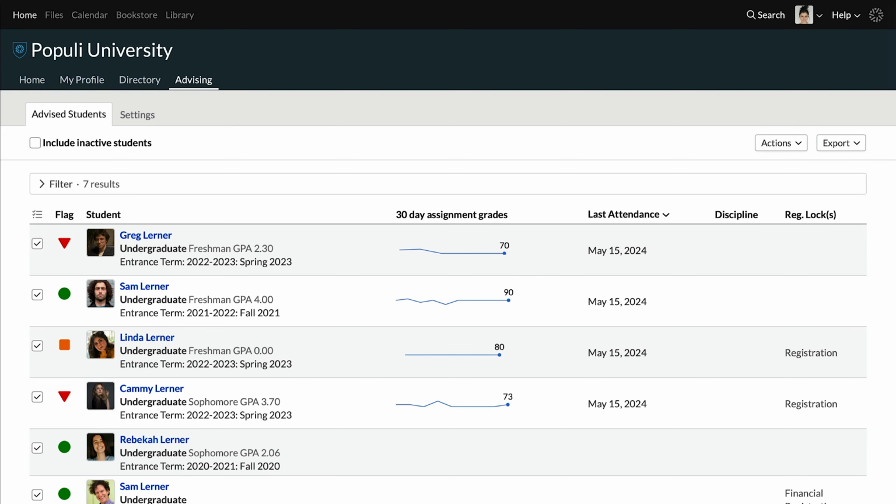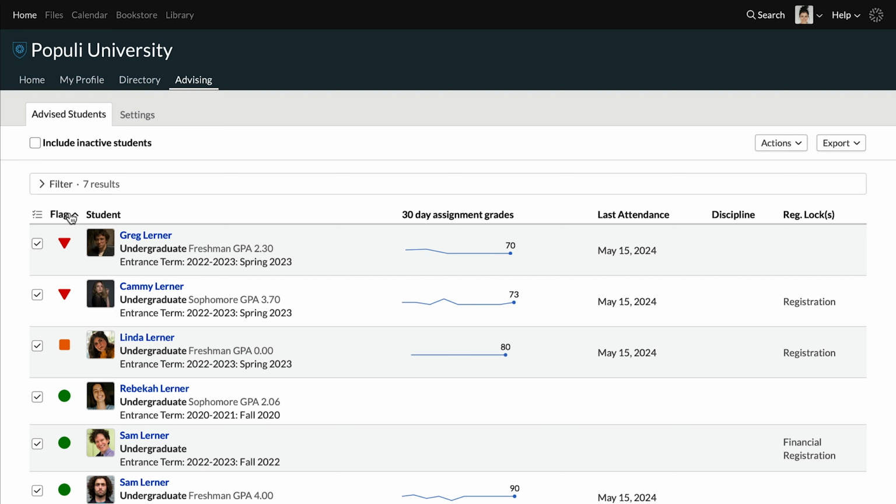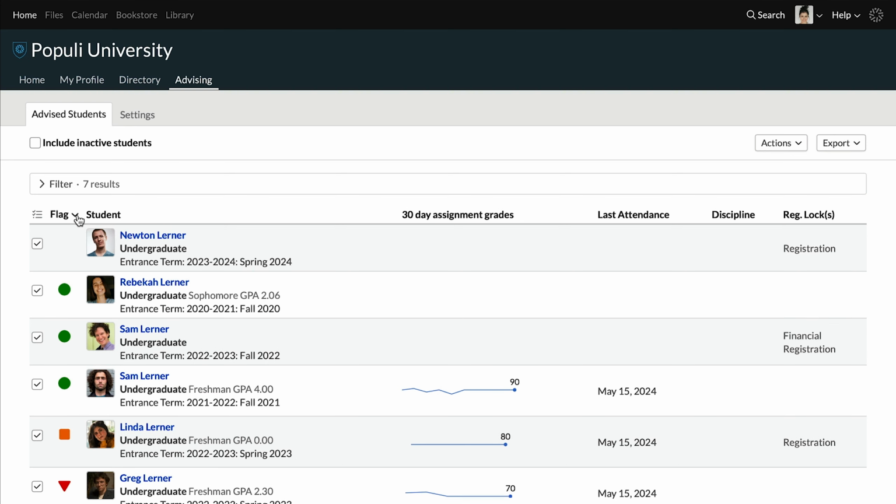red flags. So let's say you've got a whole mess of students you're advising and you want to get down to brass tacks. Like other tables in Populi, this one here can be sorted and filtered. Those flags over there look like they might be useful if only we could see this table sorted with all the red flags, the students who need the most attention, at the top. Goodness gracious, if we click the heading of that column, we'll do just that. Click it again and you'll bring the greens up to the top.